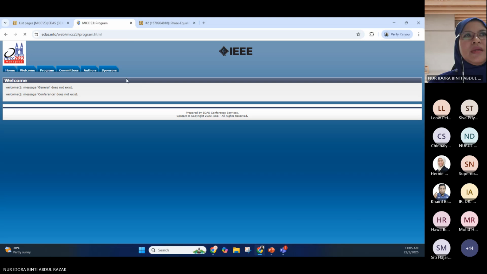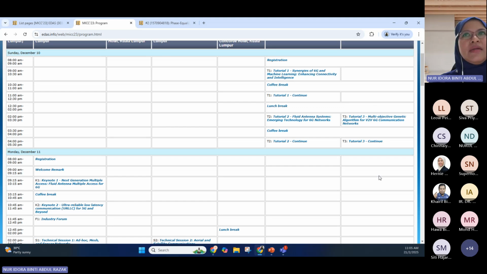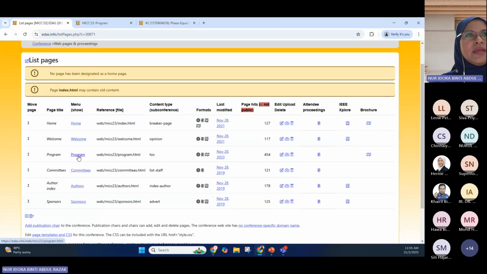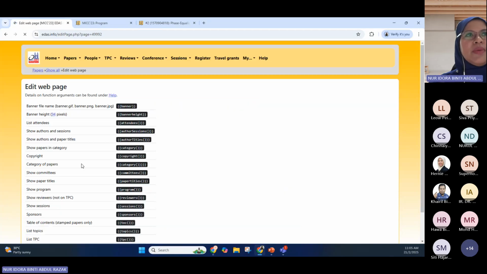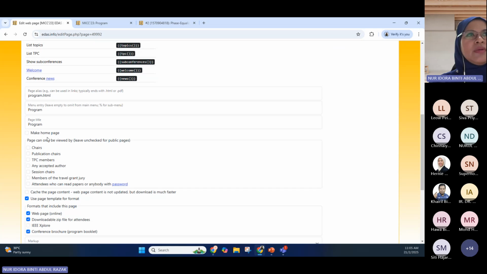Committees, authors, sponsors, because we can just pull all the information. Like these programs, we have created sessions. When we call the sessions to be included in this program, it automatically gives you this table. See, like these programs. You can edit here for the program page. So this is a program menu.